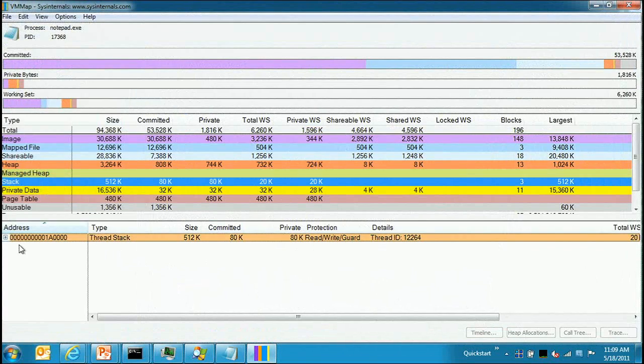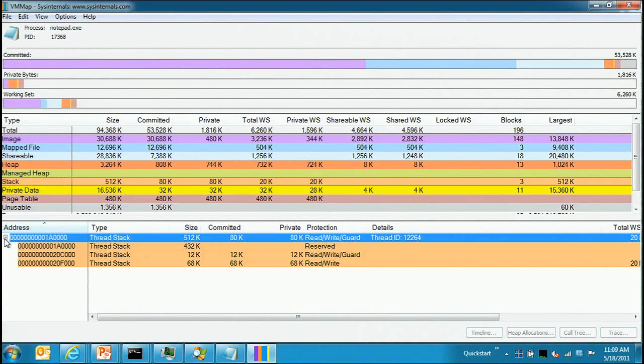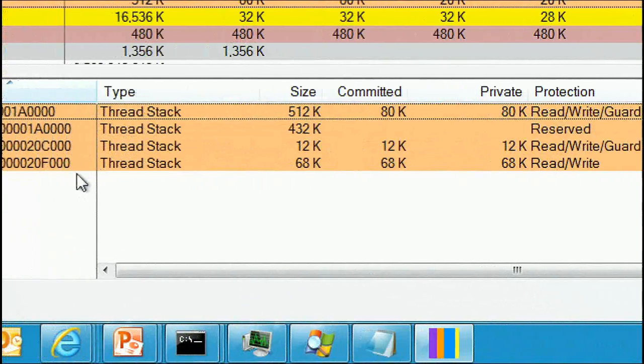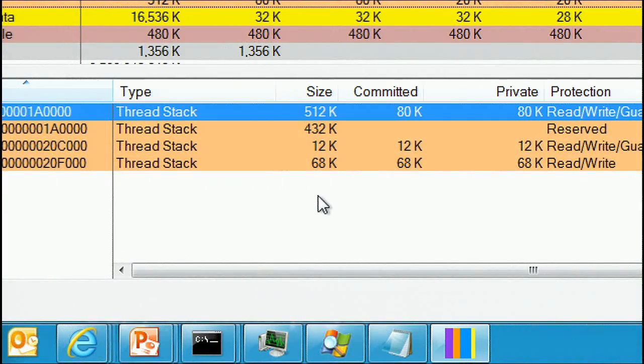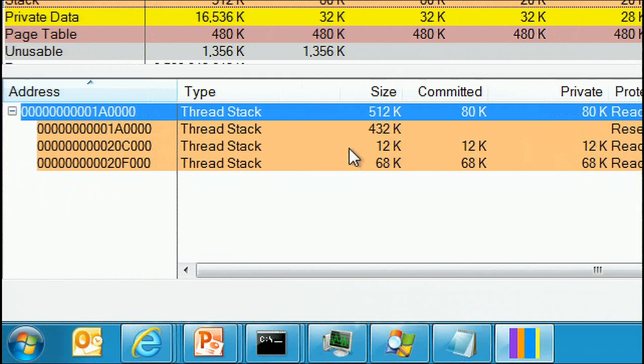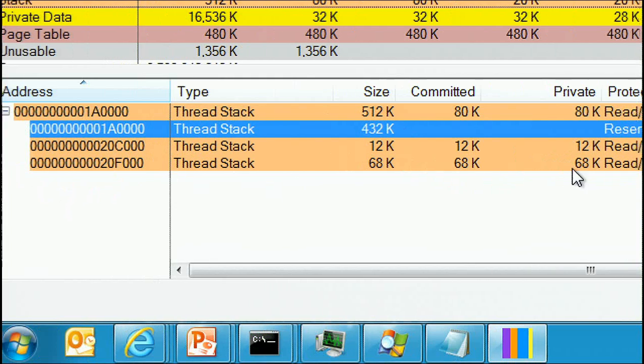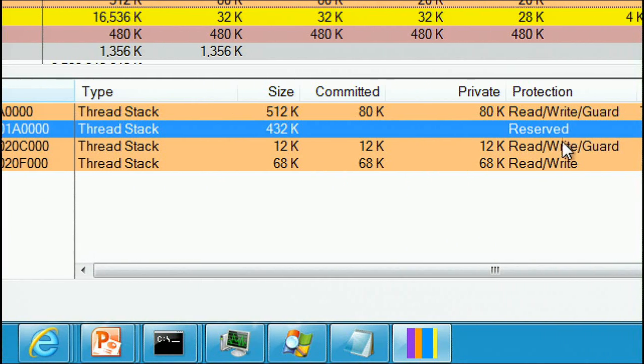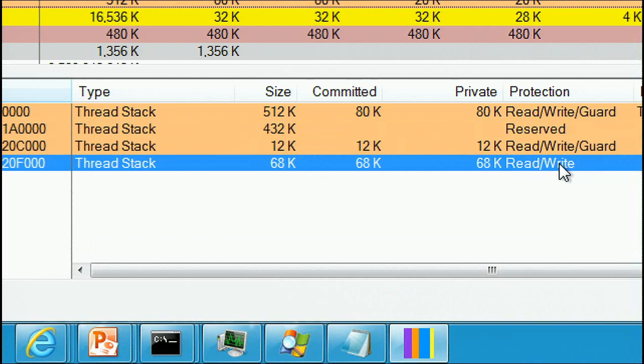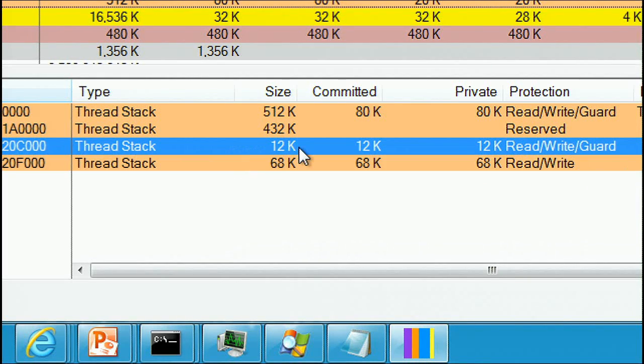Stack. I mentioned that stacks make use of reservation. Notepad doesn't need a 1 meg stack. Its initial thread only needs 512K, so it requested that. And you can see now we've got the reserved, 432K. Here's the guard page, and here's the top of the stack. The stack grows down, and 68K of it has been committed. So when it ends up touching this, then boom, it's going to grow.